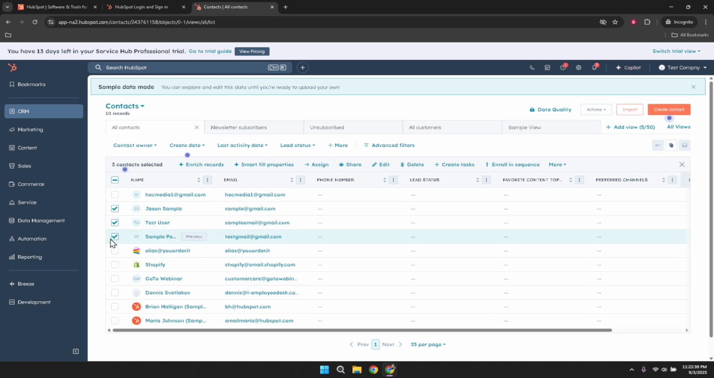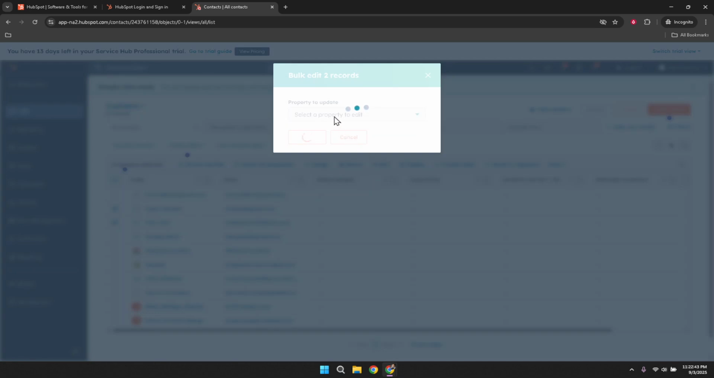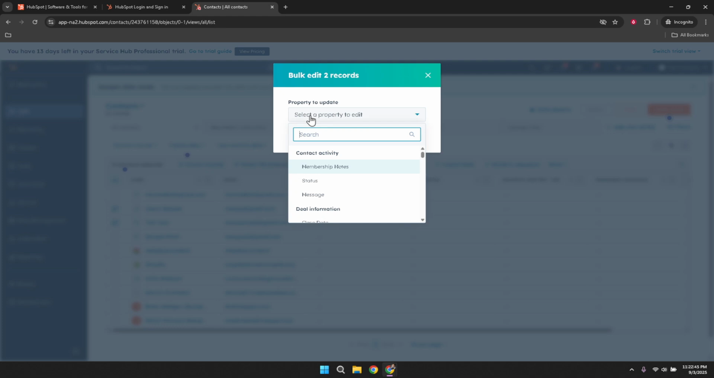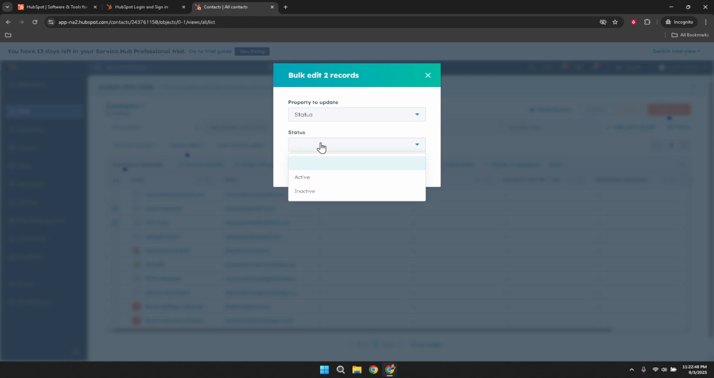Once your selection is set, look around for the Edit button. Clicking this will usher in a range of possibilities for modifying your contacts. You'll see a list of properties that you can update. Choose the one that you need to modify. It could be anything from location data, industry type, or even a new field you've recently added to your database. A detailed understanding of what you want to achieve will guide your choice here, making the process even smoother.